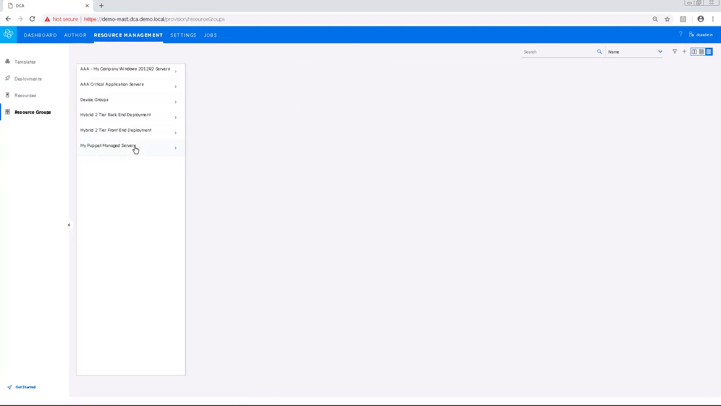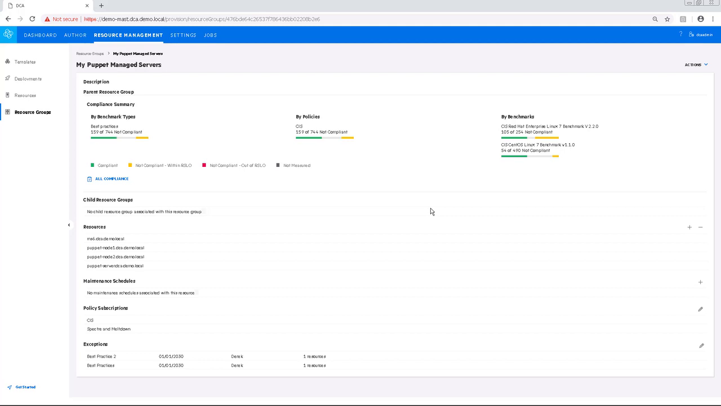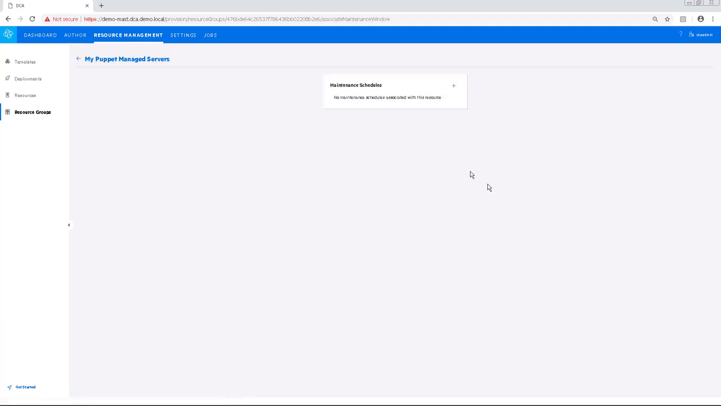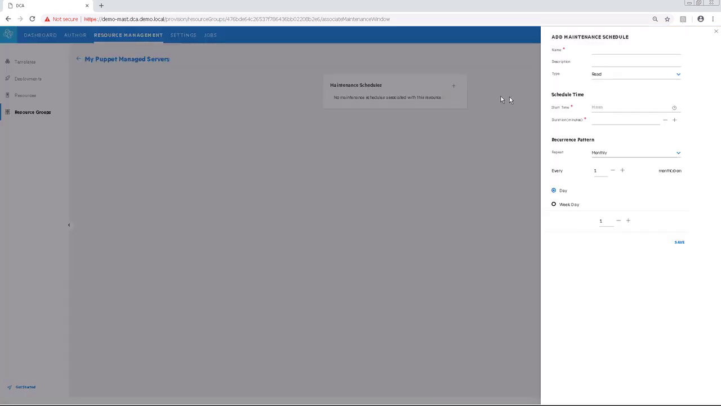Let's take a look at the resource group. This is a group that I put all of the Puppet servers in. And if we click view details on this resource group, I'll show you what's here. You can see our Puppet managed resources. We've got our policies attached for Spectre, Meltdown, and CIS, but we don't have a maintenance window. And the scheduler works by combining SLO with the maintenance window, so we need a maintenance window.